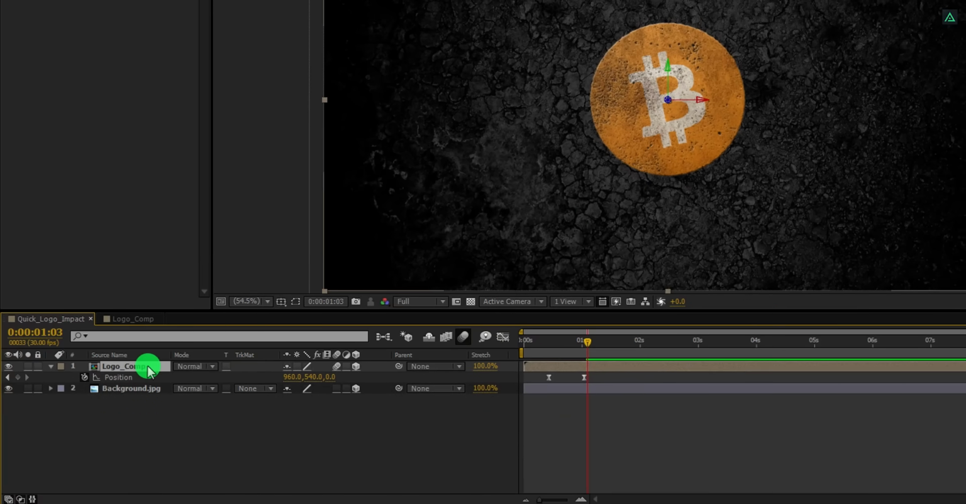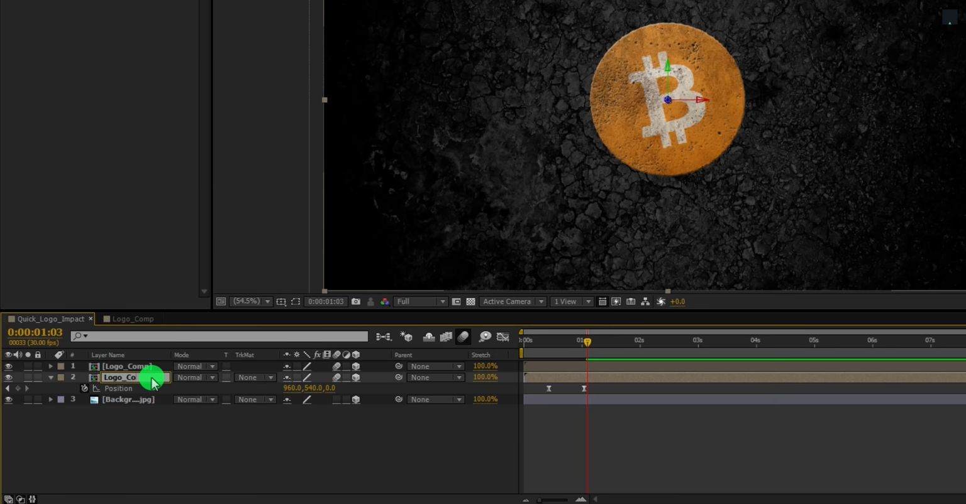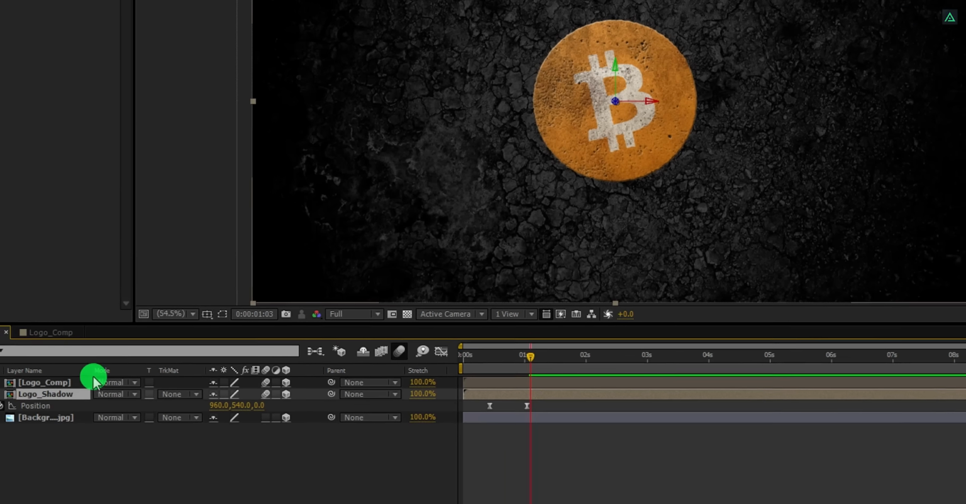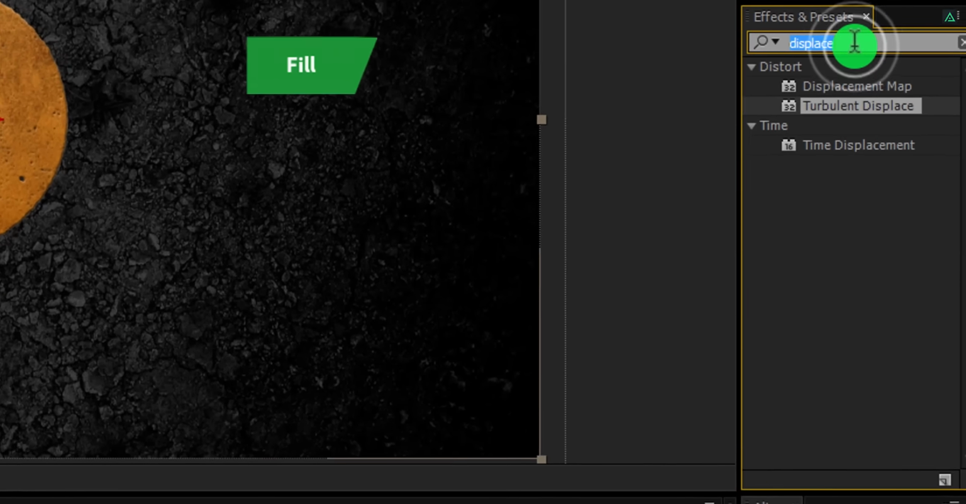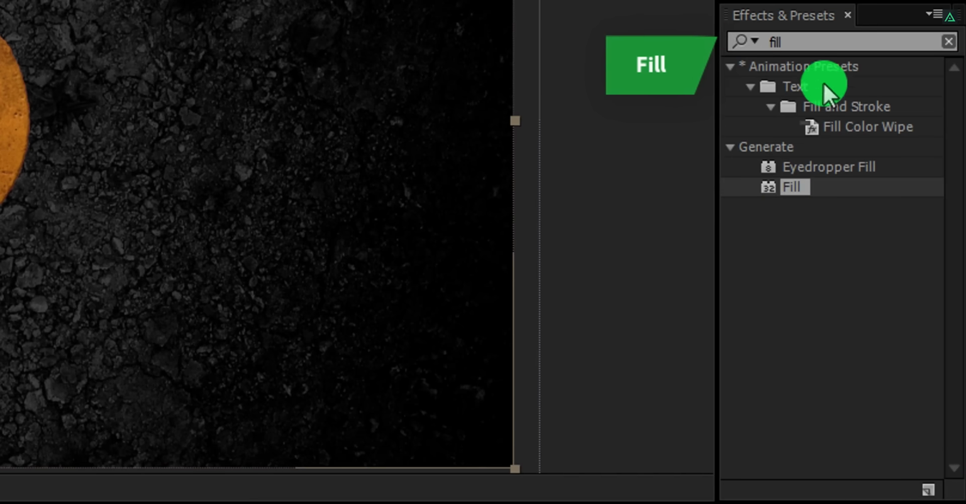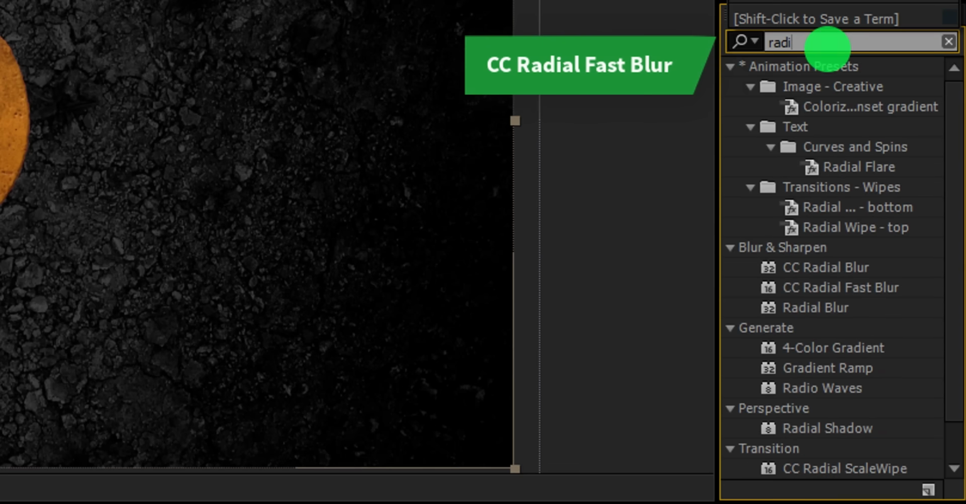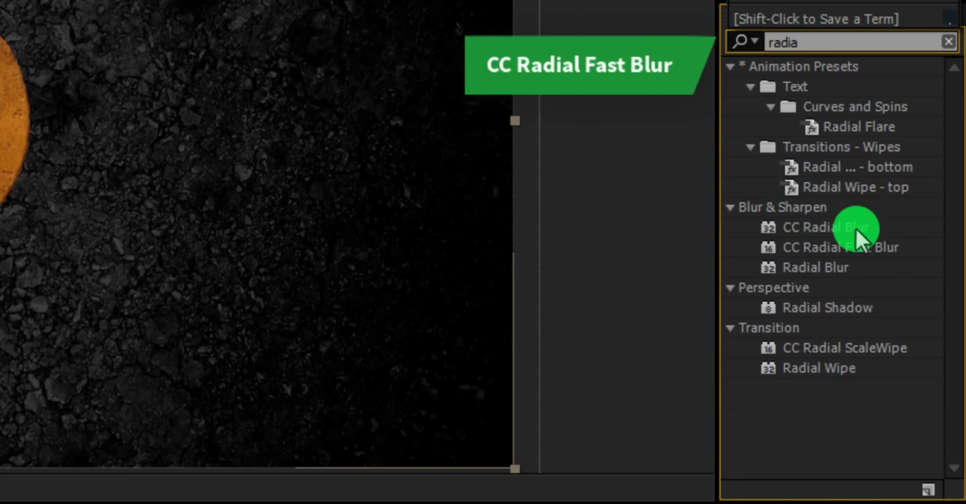Select this logo layer, and make a duplicate of it. Select this bottom layer, and we will call it logo shadow. Go to the effects and presets, here search for the fill effect. Apply it onto the layer, and let's search for another effect. It is called CC Radial Fast Blur. Apply it onto the layer as well.